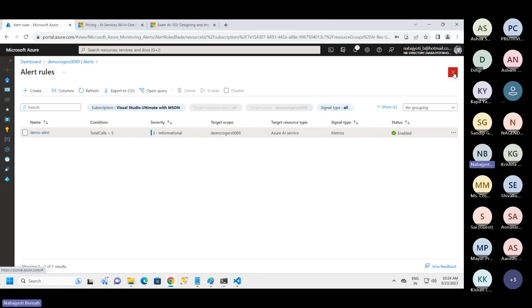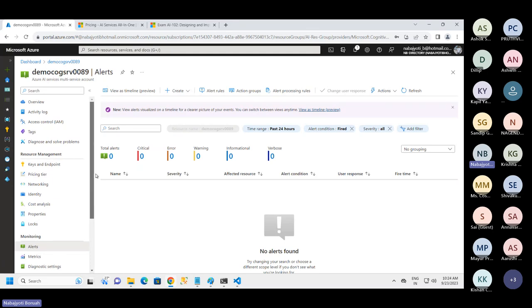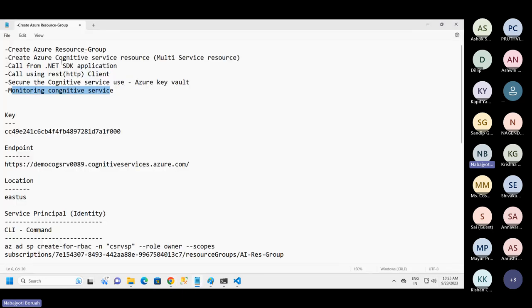But the monitoring, what we are looking at this moment, gives us control over our service to understand how my service is being used so far. Okay, so that is the complete cognitive service we have been discussing. What we have learned so far: we created a resource group, a cognitive service resource, and .NET SDKs. We called it from the REST API. We tried to implement the key vault, but due to permission issues we only got the workflow of this. And finally, monitoring the cognitive service, so that I can have control on my services going forward.